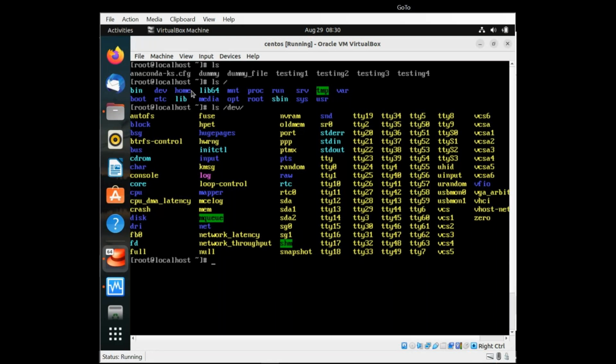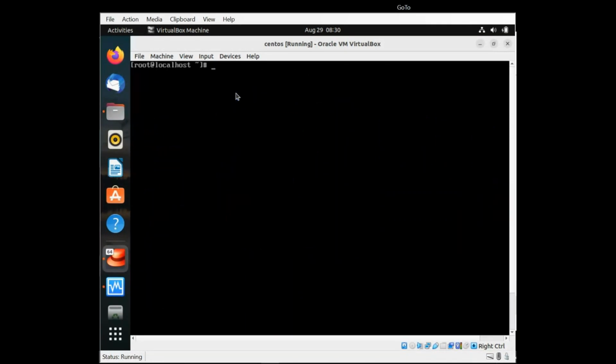Another directory is mnt. You can see that mnt is actually the mount directory. It will not have anything, I think. Yep, it doesn't have anything. ls -al. Okay, it doesn't have anything.